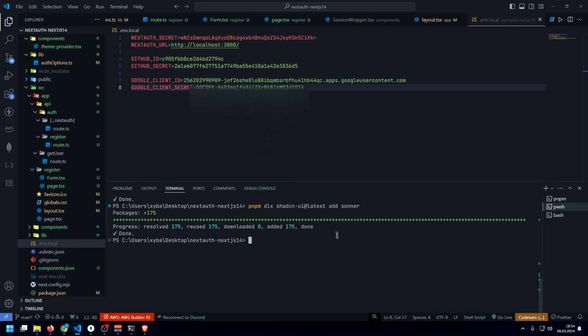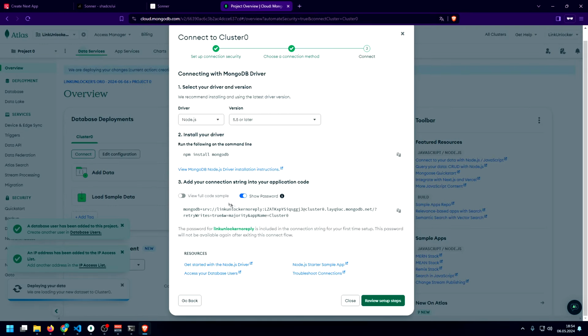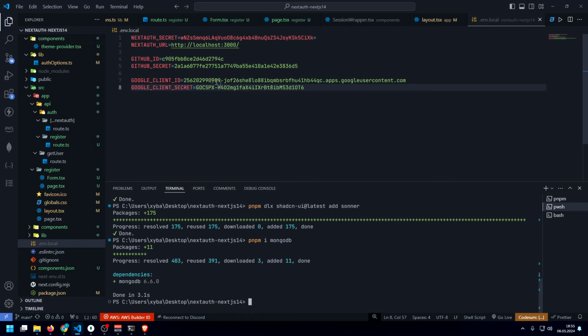So let's just say npm install mongodb. This should now install in the background. Nice. And now we got our connection string right here. Let us copy this over. This is just to connect to our database.